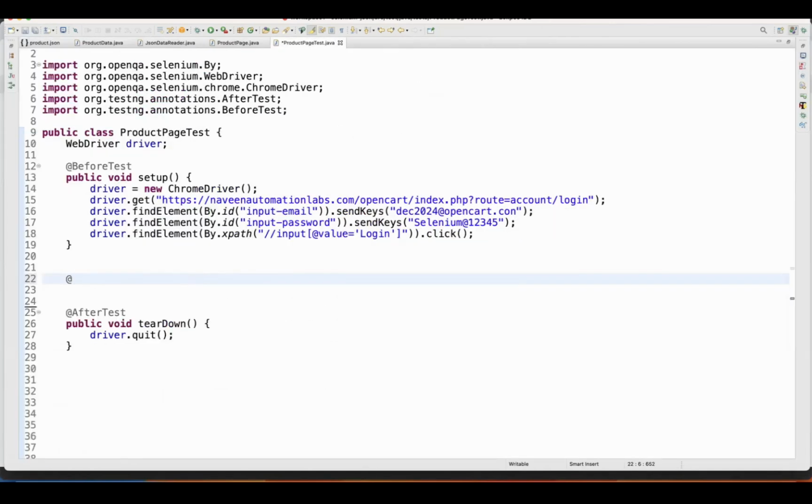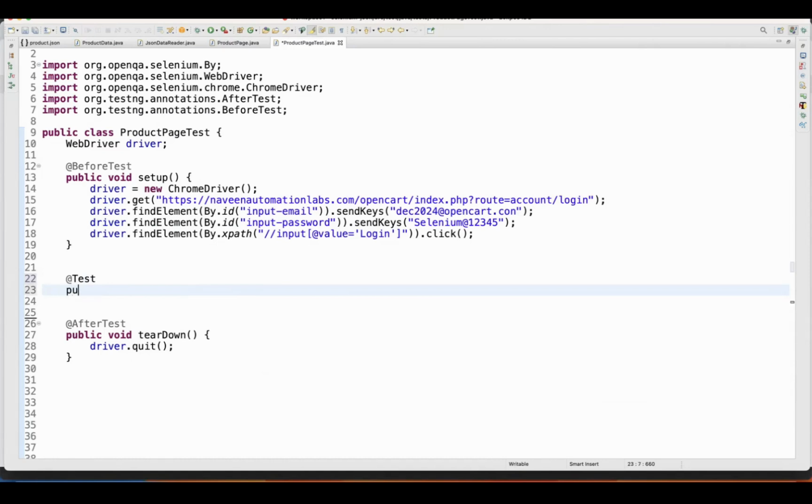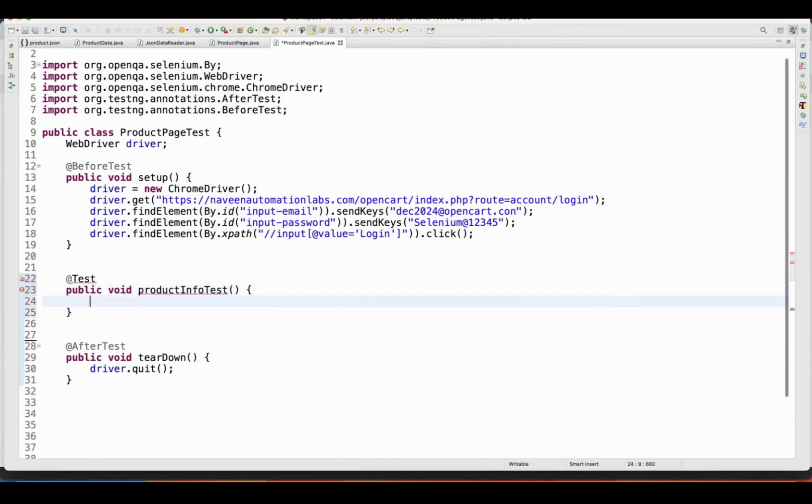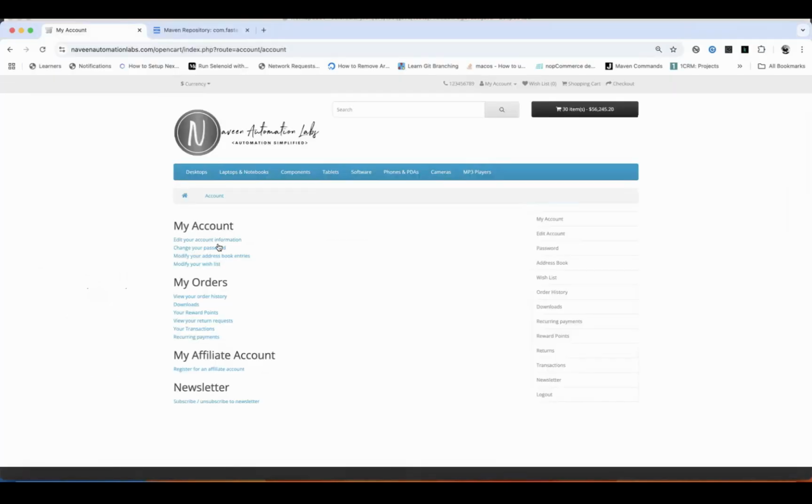So my first @Test annotation here, let's see, I'm writing public void, let's see, product data test or info test, product information test. I really want to test it, right? So what we have to do first, we have already landed on the login page. So we are going to perform the search over here, right?